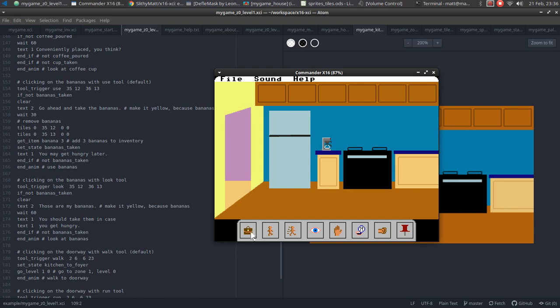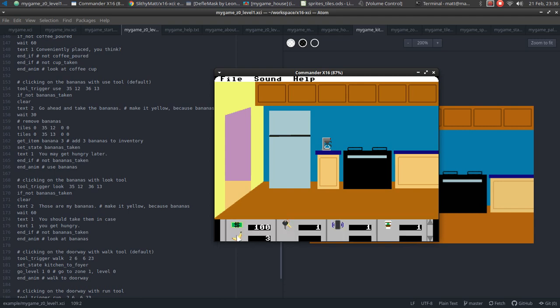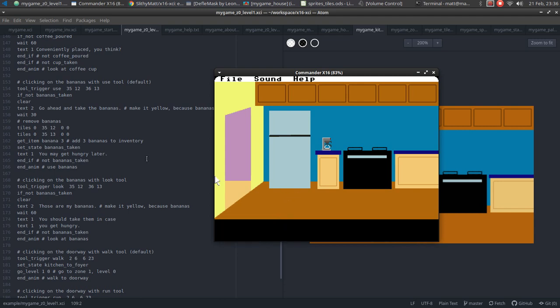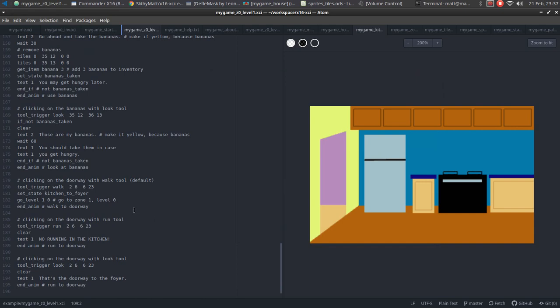And so we'll see here, look in the inventory, and there they are. Bananas, count 3. Very good. And then we can see here we have a default action to walk through the doorway. And so we can just do that. But say we don't want to do that.